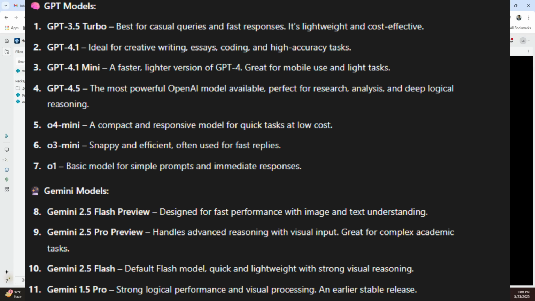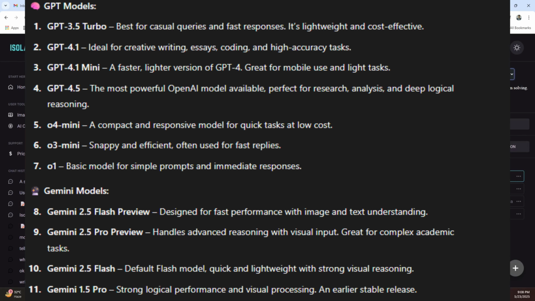Let's go through the powerful AI models available on Isolated Study one by one, along with what they're best used for. GPT models. 1. GPT 3.5 Turbo, best for casual queries and fast responses. 2. GPT 4.1, ideal for creative writing, essays and high-accuracy tasks.